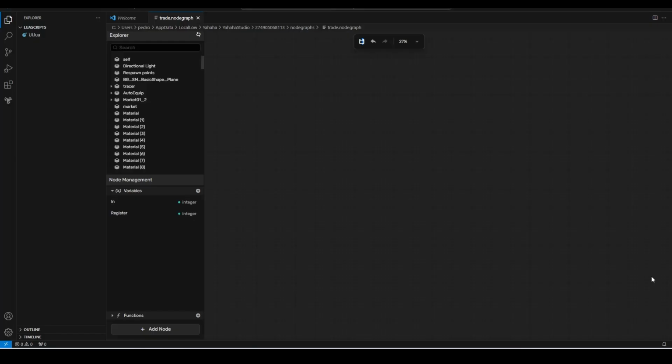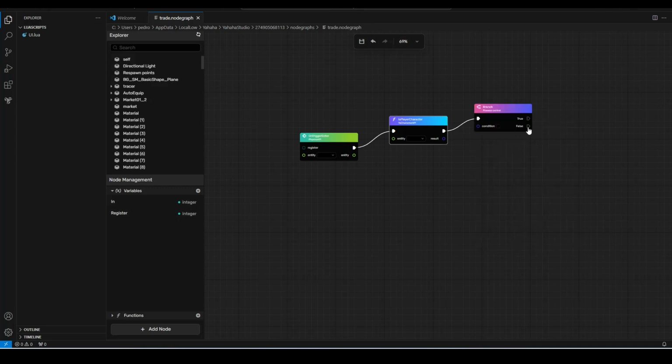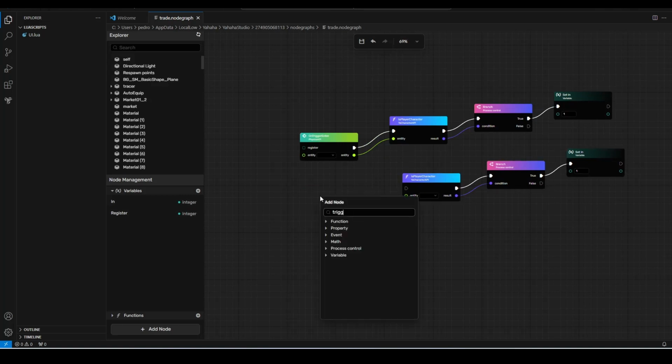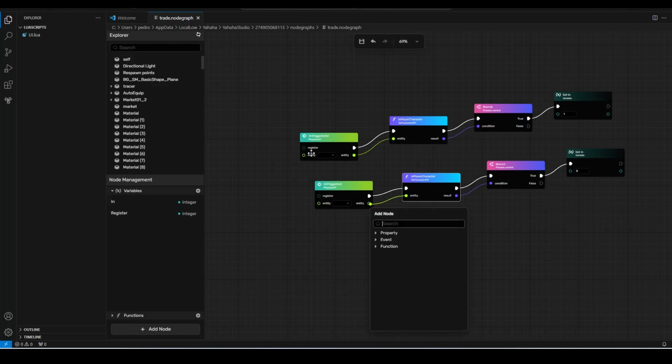So let's start building it. We will need two variables for this one. We have them already here, and we need a trigger enter to start. To start the code, we will need to tell the game when the player is in the tradable area or not. So we will set the in variable to 1. Let's connect this, and we need a trigger exit to set the variable back to 0 when the player leaves the purchase area. So this is self, this is self.